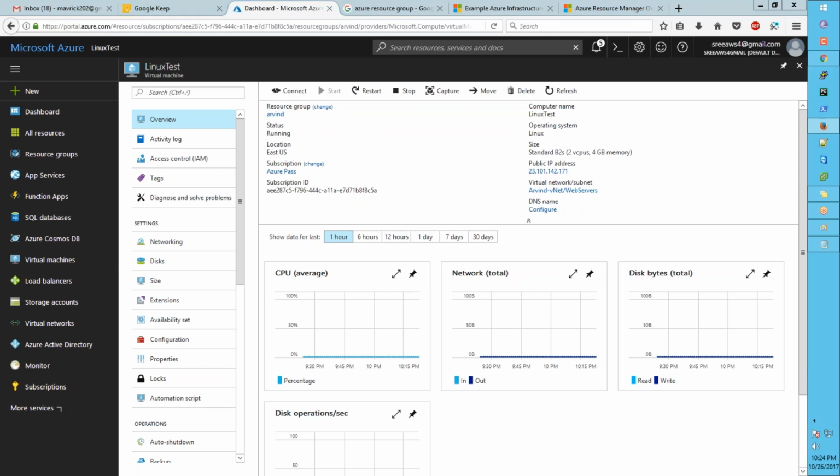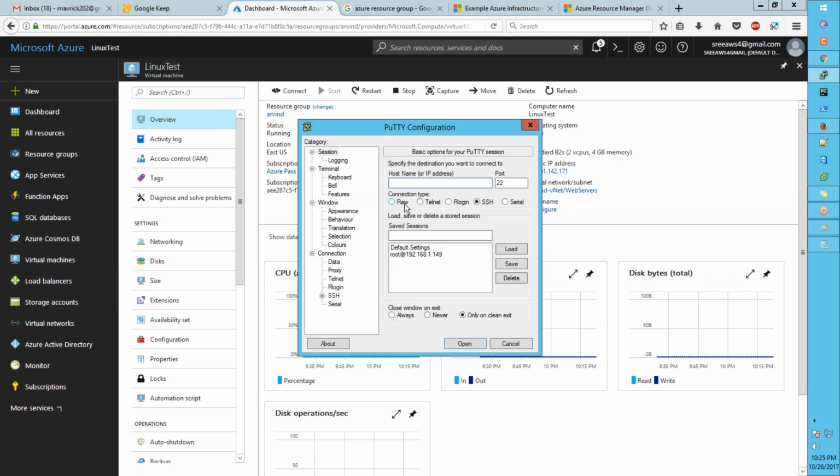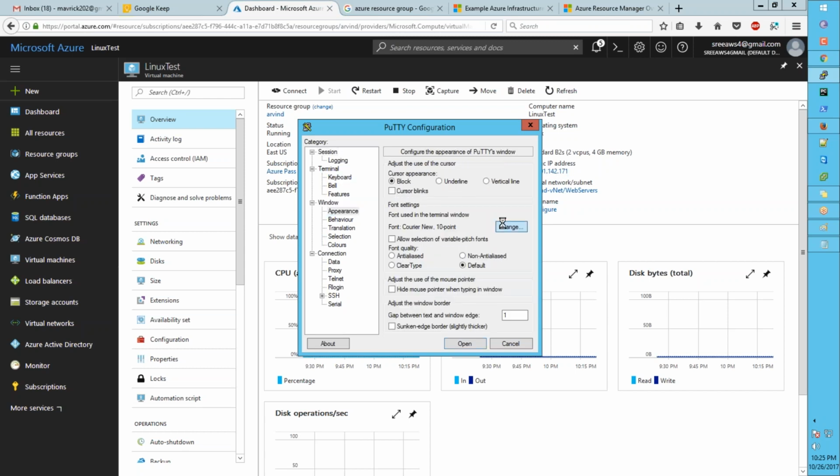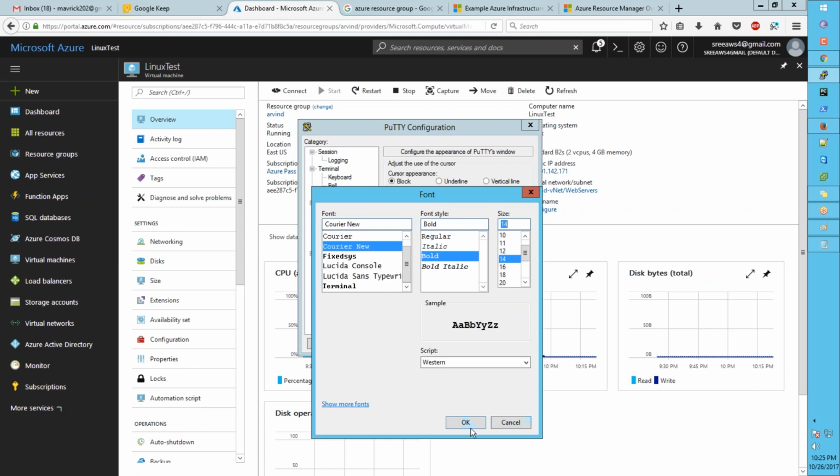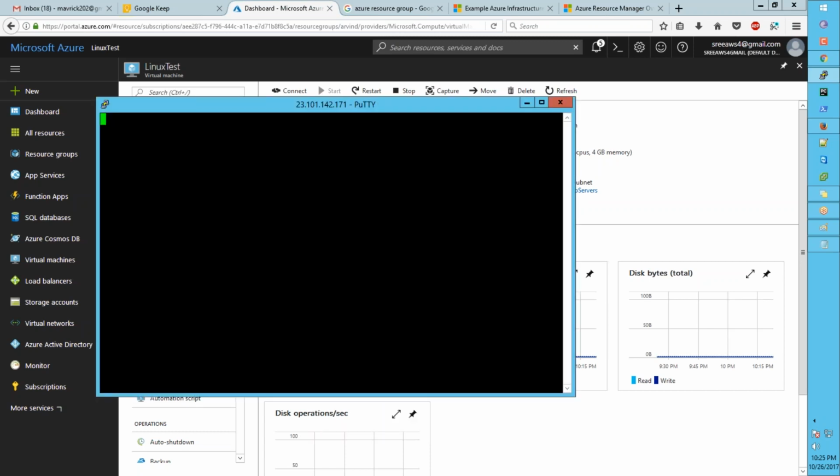I'll go to a putty session. You know putty, right? Yeah, you explained it in the last session. So I'll go to appearance, increase the size of the font, and click on open. So you should be able to connect, and I'm going to log in and enter the correct password.